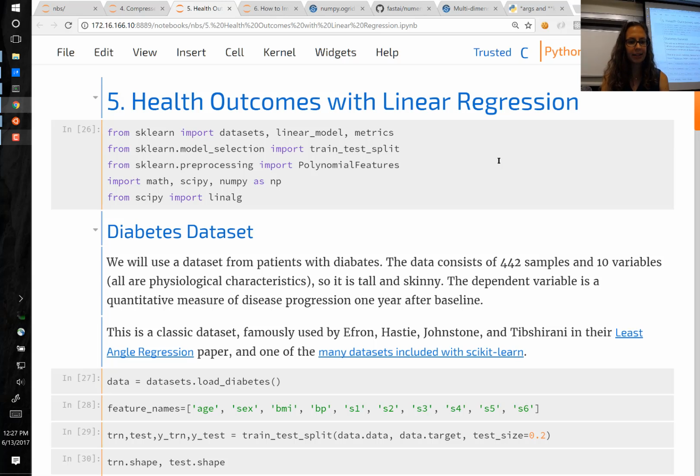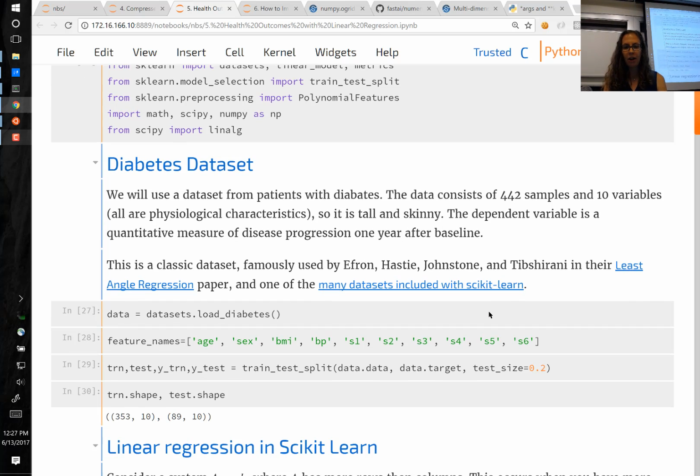All right, so the next lesson, continuing with the theme of linear regression, we'll be using polynomial features, so a different linear regression problem. We're going to use a data set from patients with diabetes. This is a classic data set from a famous paper, and it's included in scikit-learn, which is nice. I think I mentioned it in an earlier lesson, but let me pull this up again.